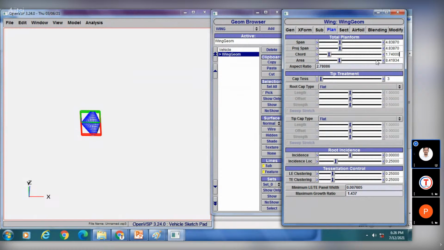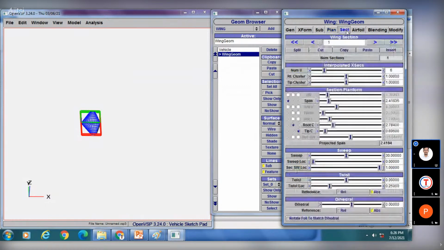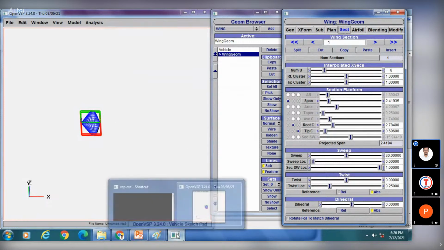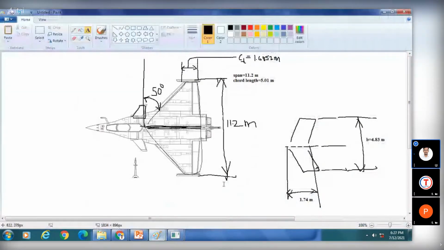Okay, so after this, what do we have to do? We have to go to the next menu, that is section. So no need to split the section, because here we don't want any such complicated kind of wings or second sweep angle like that. Only one sweep angle is enough. So that's why no need to split this wing.